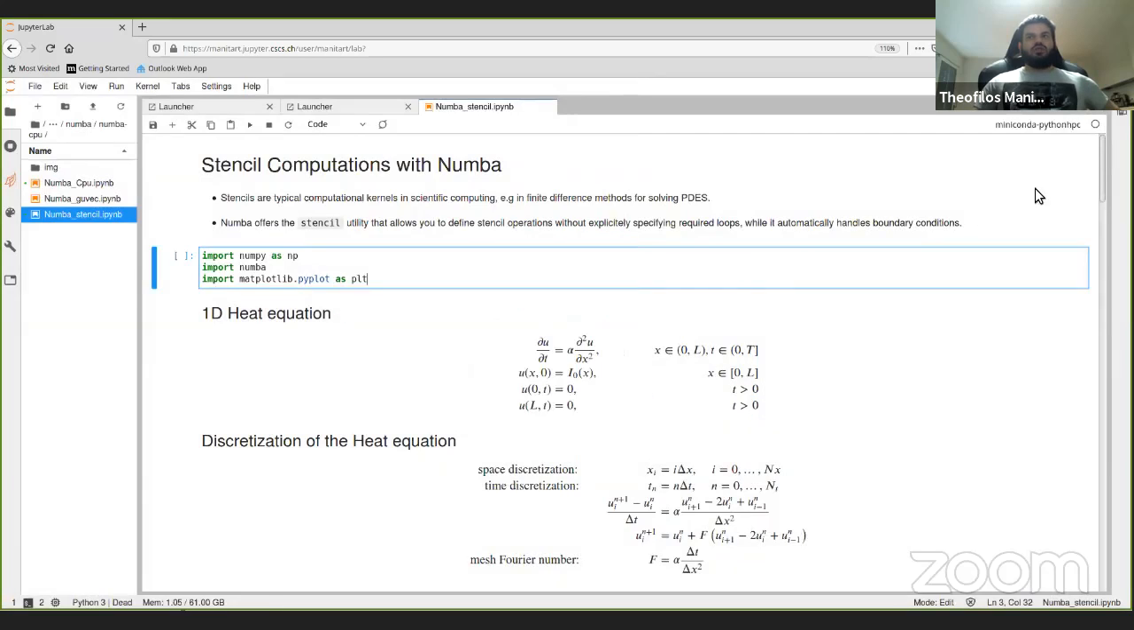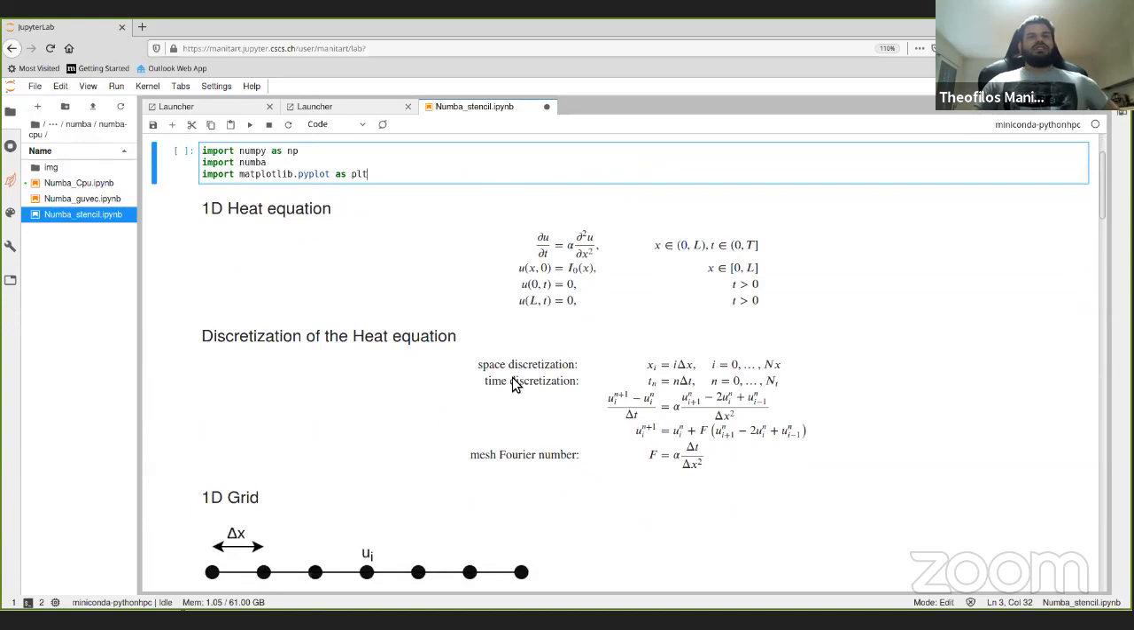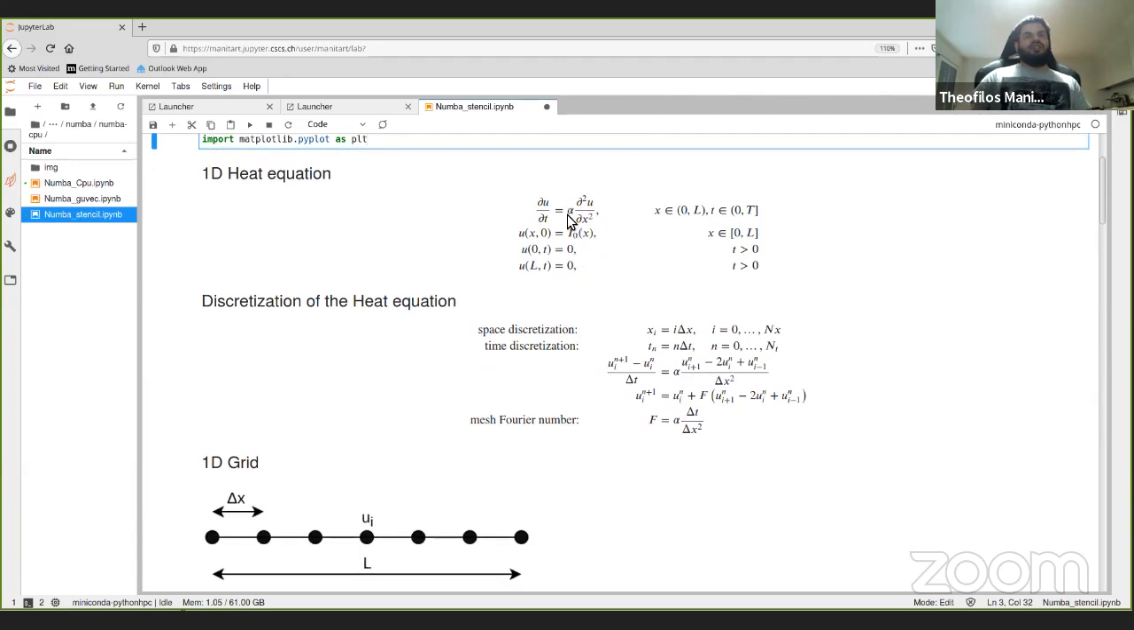So just to make sure that we are using the correct kernel. Just a little bit of math. This is the 1D heat equation. What you do with finite differences, more or less, is that you split your domain into a grid, and then you substitute the differentials here with finite differences.